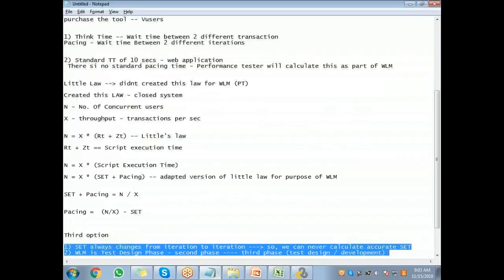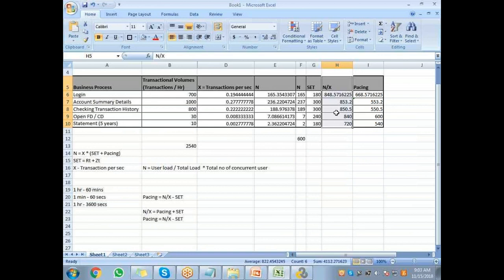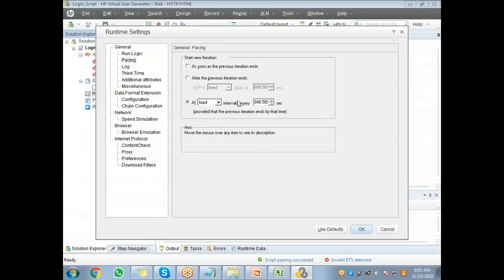If you haven't understood any of these reasons, it is still fine, guys. What you do in the projects is calculate n divided by x, and you plug that number in the third option.